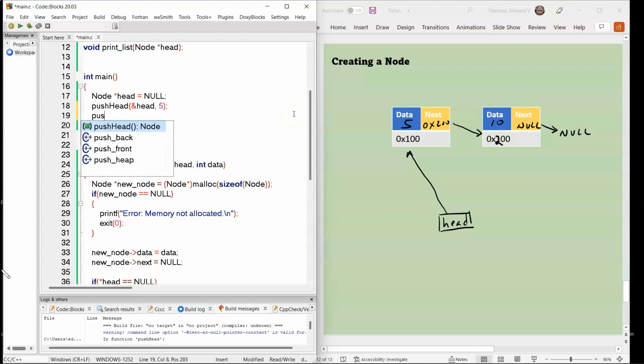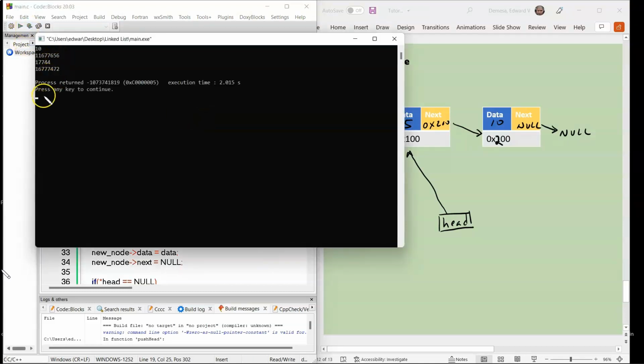So let me push another number. So let's just push 10. 10 should go at the beginning of the list. The output should be 10 and then 5. So let me go ahead and build and run. Oh, we have an error.